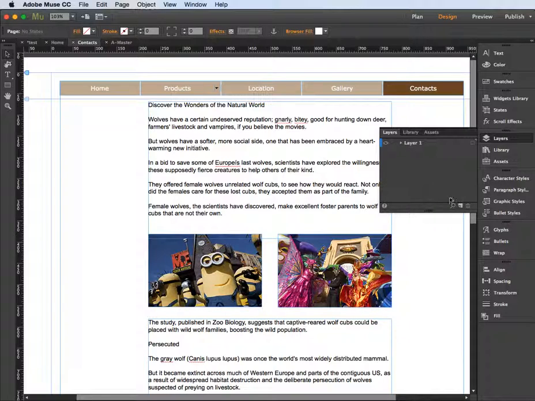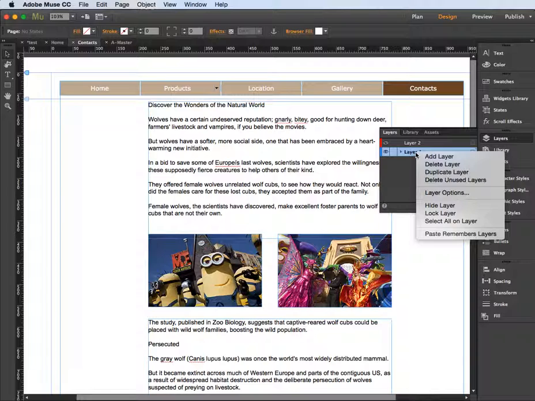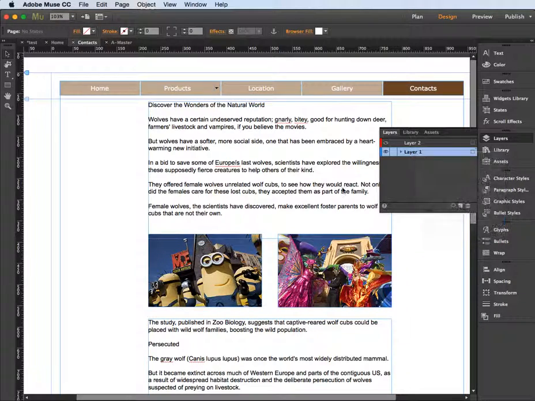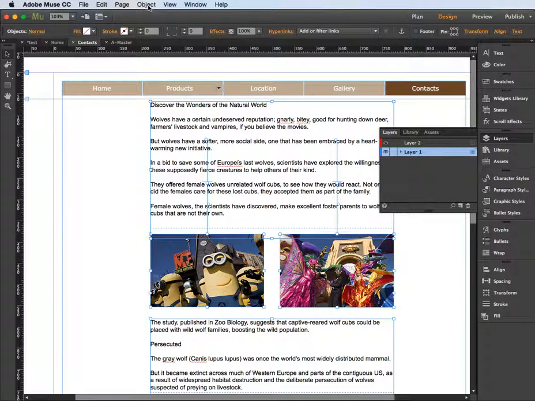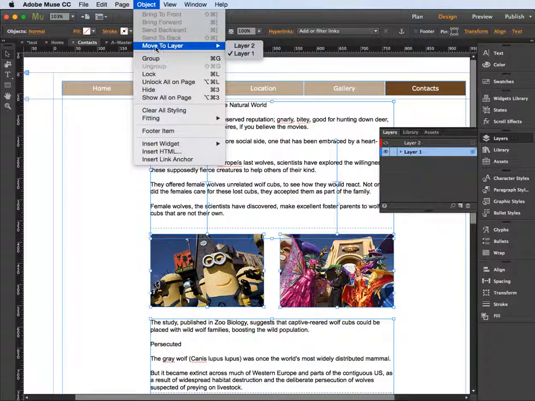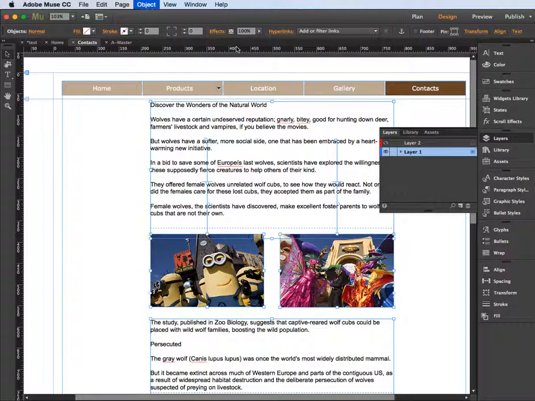So what I'm going to do here is I'm going to create a new layer, which is called layer 2. I'm then going to click on layer 1, and you can right mouse click on it and say select everything on that layer. So when I say select all on the layer, it's going to select my two text boxes and my two images. I'm then going to go to object and tell it to move all that selected content onto layer 2. So now layer 1 doesn't have anything on it, but we know in the master page that it does have the navigation menu. All of my content on this page now appears on layer 2.